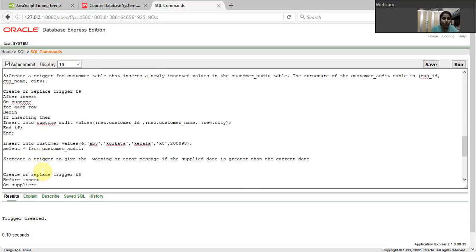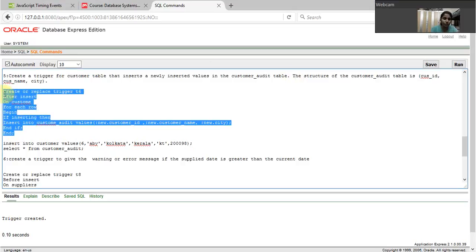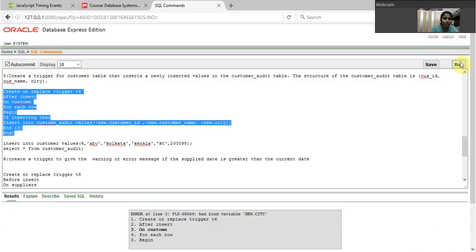Next, I have to create a trigger for the customer table that inserts newly inserted values into the customer audit table. For that, my trigger is this: create or replace trigger after insert on the customer table for each row, insert into customer audit values.